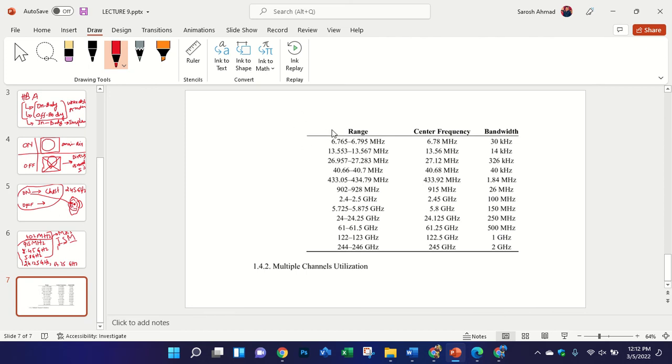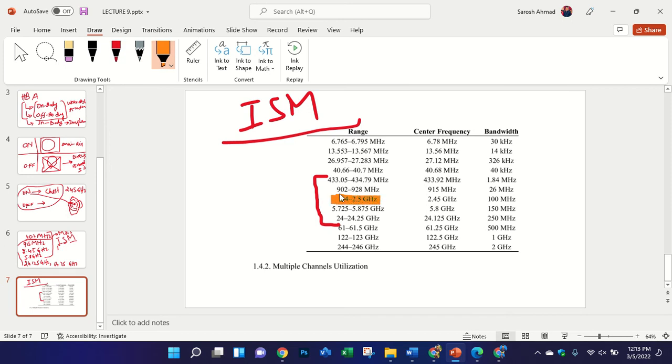Okay, you can see there are so many. These are ISM bands, many ISM bands, but the most widely used bands are these ones. But I suggest you to work on this band or this band. I suggest only two, these two bands. The operating frequencies are 915 megahertz and 2.45 gigahertz.